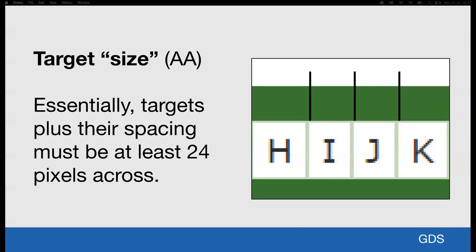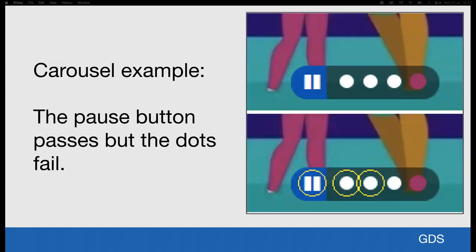All right, so yes, target size, with "size" in quotation marks, is a AA success criterion inside of WCAG 2.2. Essentially, it's saying that any click targets, hit targets, anything where it becomes an interactive element, that target area plus the spacing around it needs to be at least 24 pixels across and high as well. It says target size, but we've put the word size in quotes because it's a mix of the size of the target as well as the spacing for this criterion.